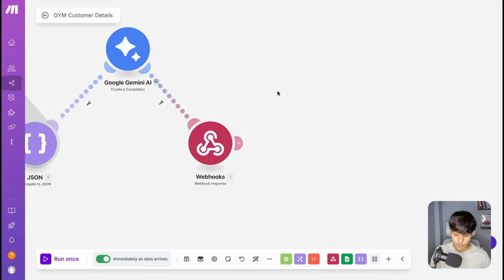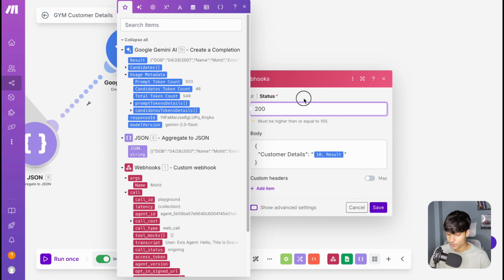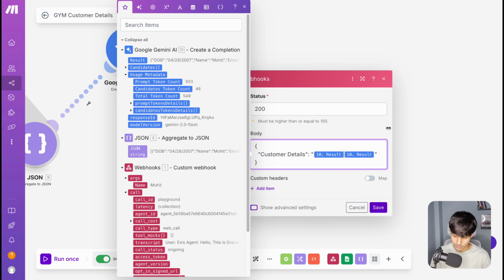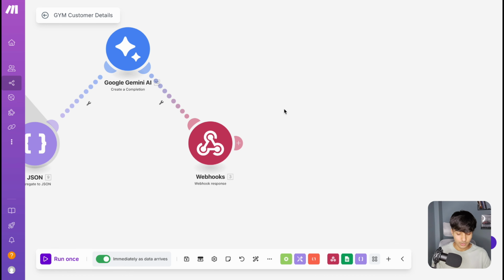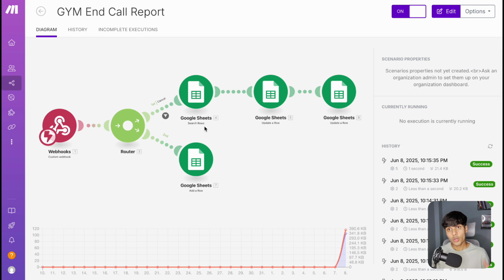Okay, our last step is to use a webhook response. This is the status, which is 200, and this is a JSON structure, which is the customer detail, and this is the result from our Google Gemini. You can select the result from here, just like this. Anyways, I already selected one, and that's all. Just save it, and then you need to save your make.com scenario from here, and that's all. Okay, so that was one scenario.